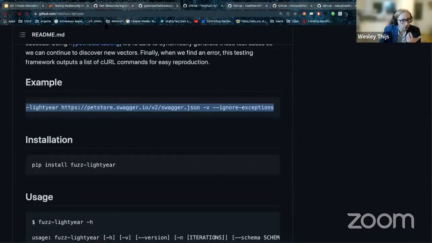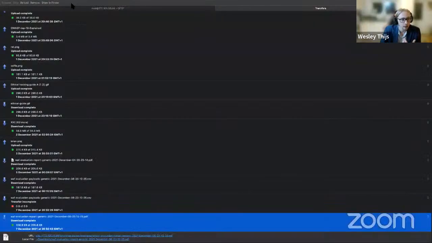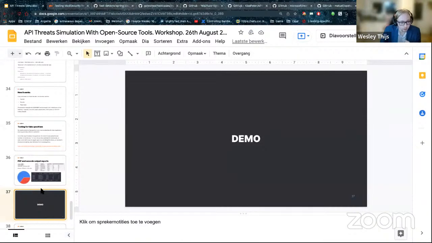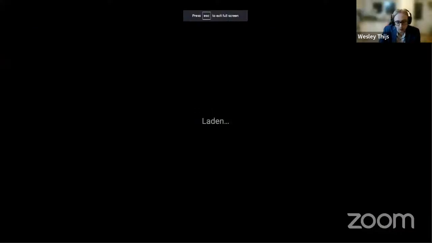So as you can see, there's quite a lot of tools in there. And that's about it for the demo. We can now move on to what's next, because I want to talk a little bit more about what's coming up in the next GoTestWAF releases.